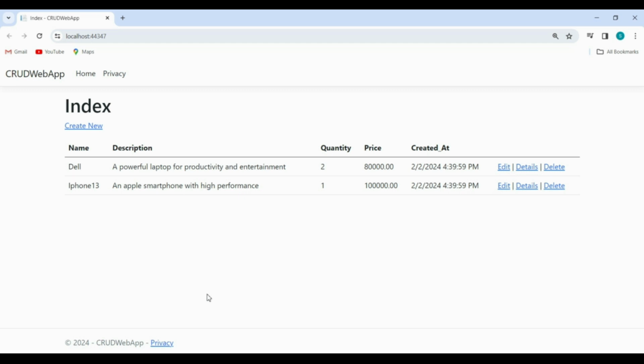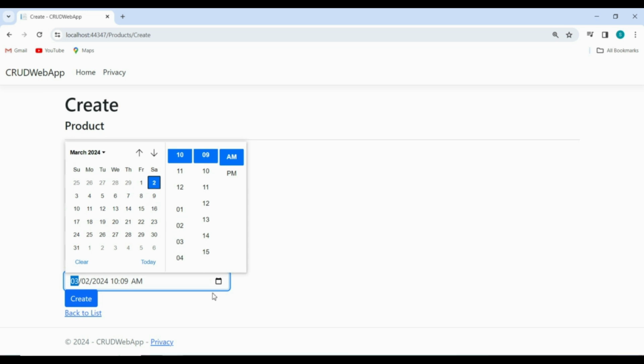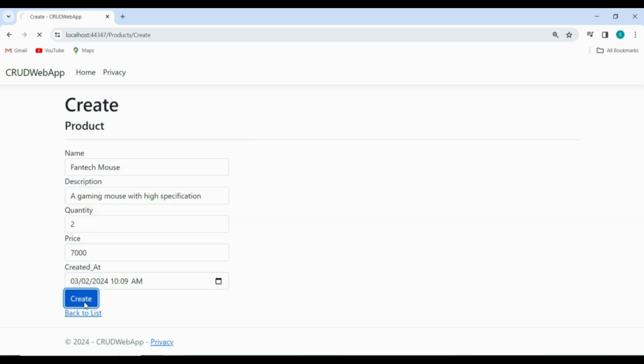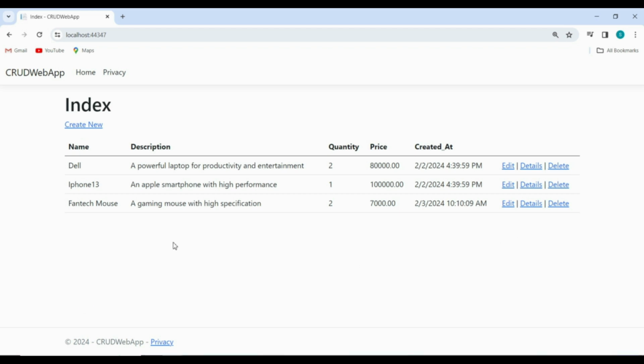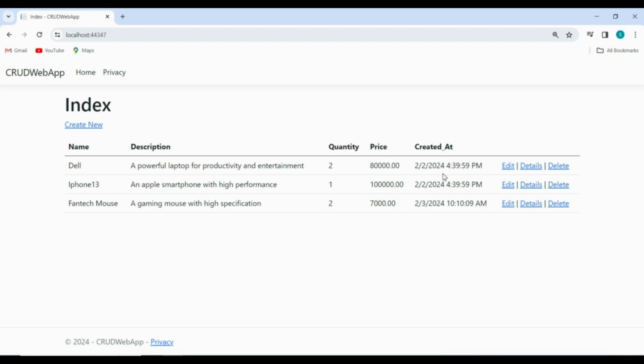So this is our index page for the CRUD app, and this data is coming from the product table stored in our SSMS. Here we can create the product. You can check here by providing the data to the fields. And if I create the product, you can see the product being added. If I open my database and execute the table, you can also see the added product here. That means we have also successfully established the database connection.